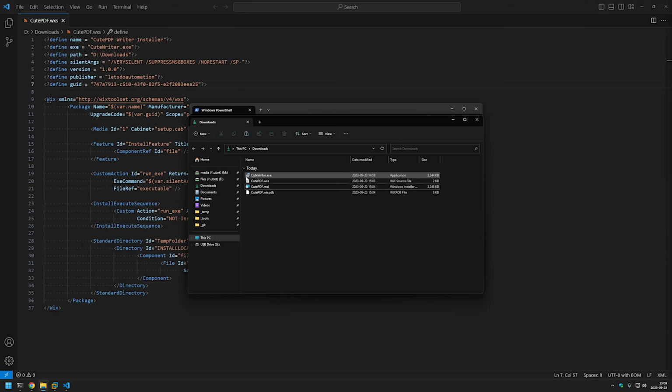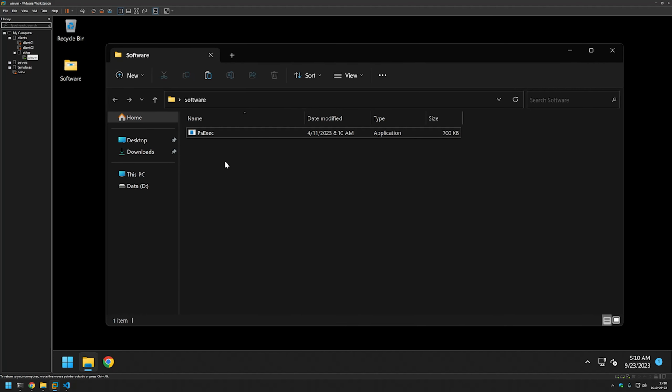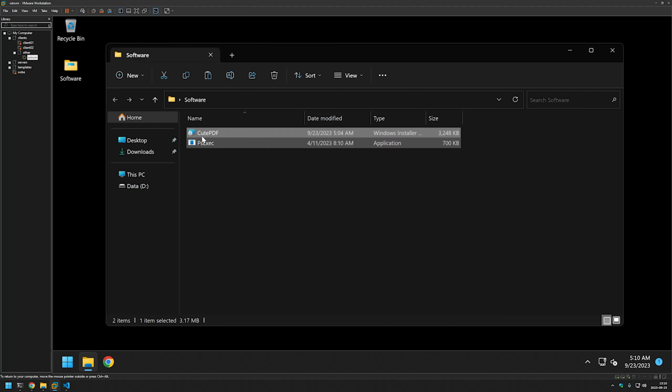And the last thing that we need to do is to see if the MSI file is working correctly. So for that, I will right click on it and click copy. And then I will go to my VMware Workstation where I have a virtual machine prepared. And here I have the software folder, so I will click on it and paste in the MSI executable. And in this folder, I also have the psexec executable, and that's because, like I said, I will be installing the software under the system account.